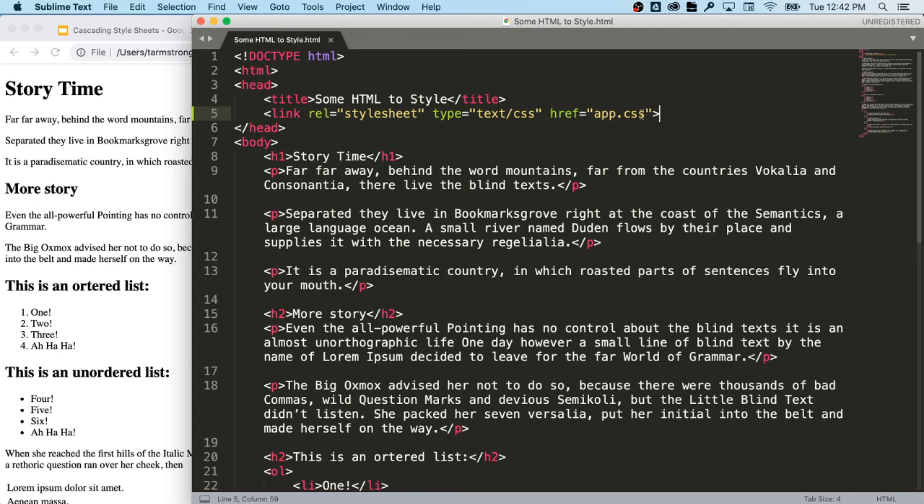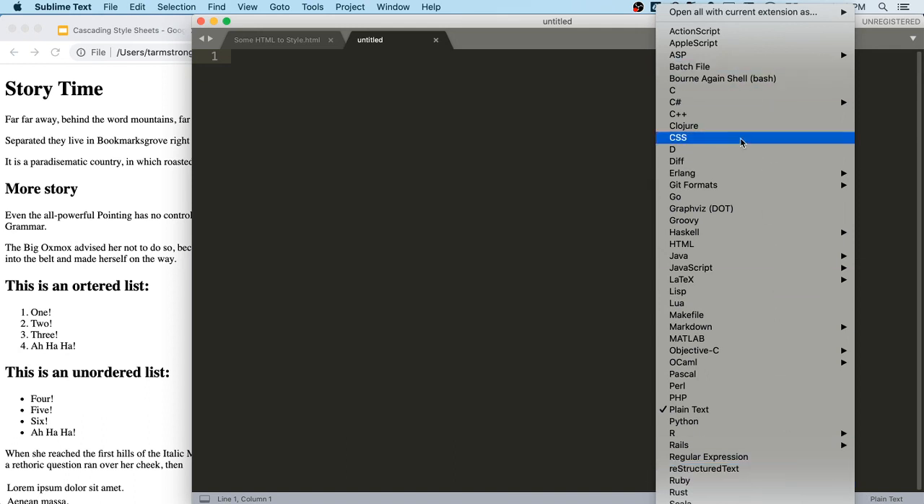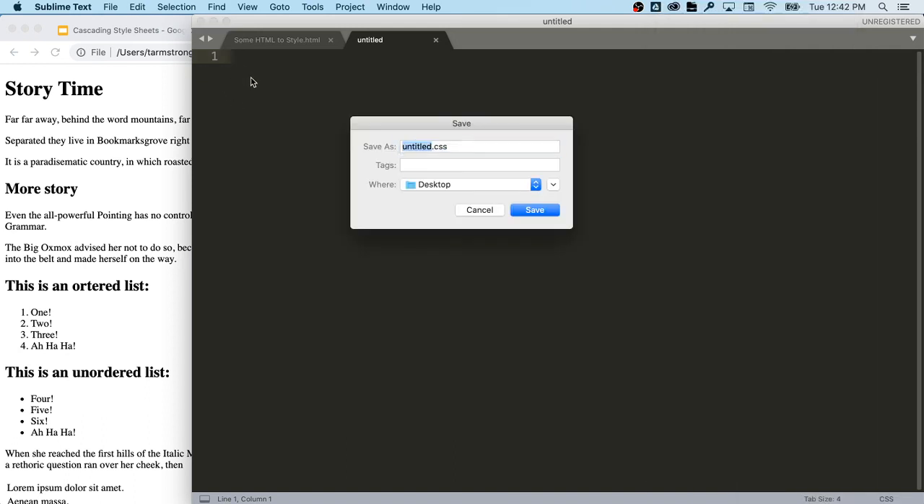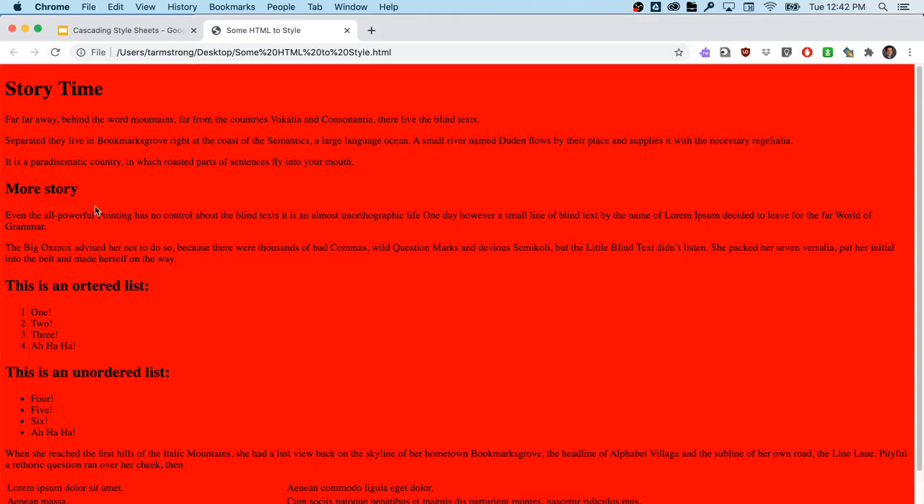So we're going to need to make an app.css. So Command N to make a new file, and we will change the type from plain text up to CSS. And then we will save to our desktop, and I think I said it's app.css. And let's just check. Let's just change star, which is everything. Let's change star to background red. Okay, and if we refresh, boom, sure enough, we've got a red background.